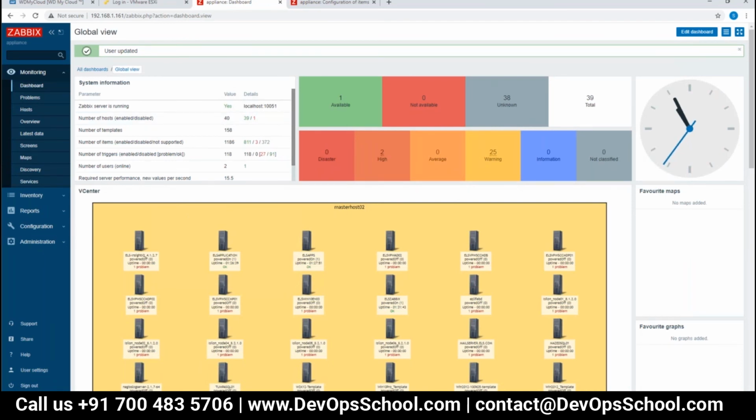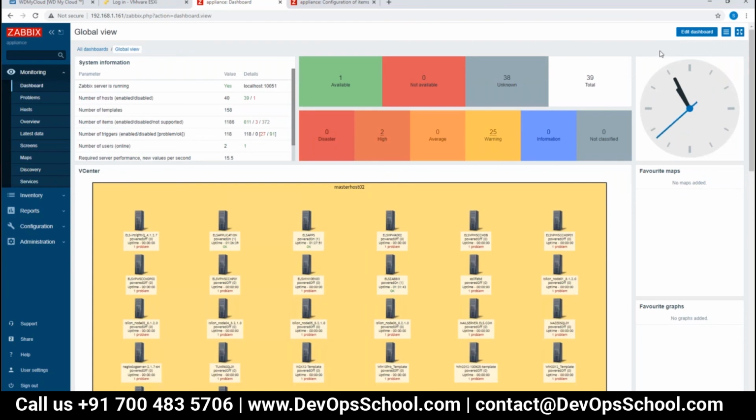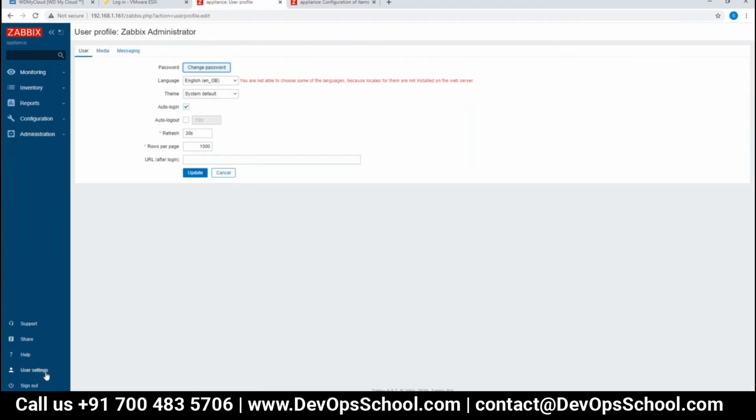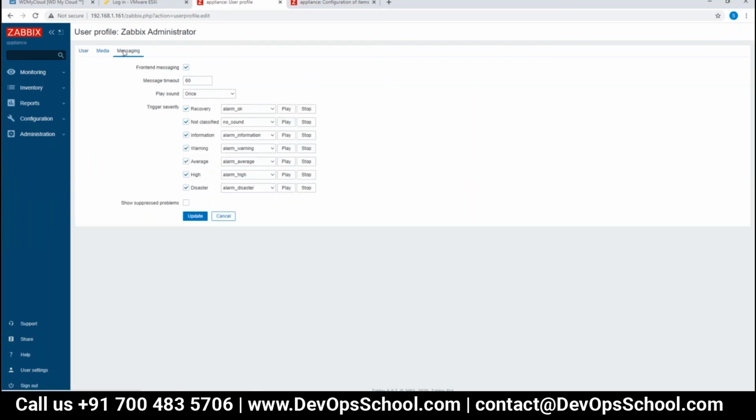If you want to test it, any VM which is currently up, you can power it off, and you will get an alert for it. Or if I power on anything, then... Yeah, if you power it on as well, it will be a recovery, and you will get a recovery notification as well. So here I have enabled all these values.